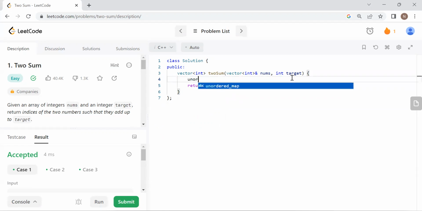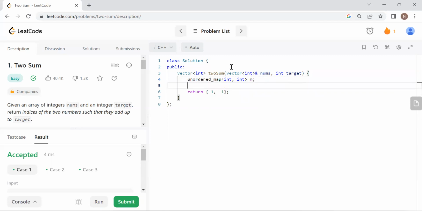So we'll use our unordered map. Now, the unordered map will map an integer, being the number we're looking for, to its index, which is another integer, and we'll call it m. The unordered map is a great tool because it has constant access time, and it hardly will affect the runtime of your algorithms. However, it does take up memory.